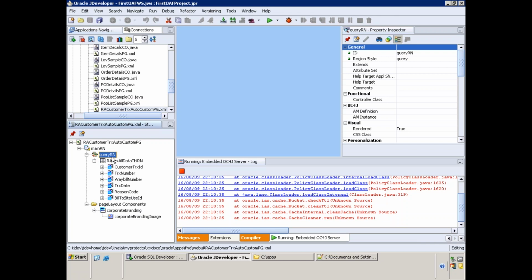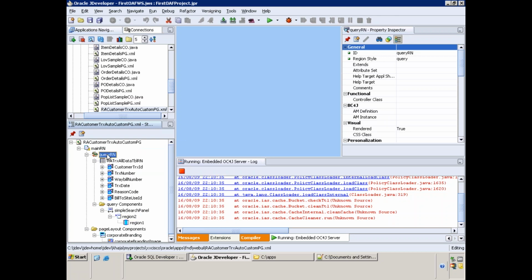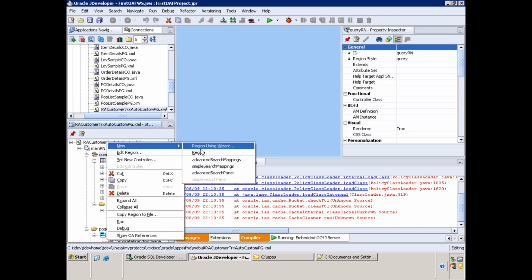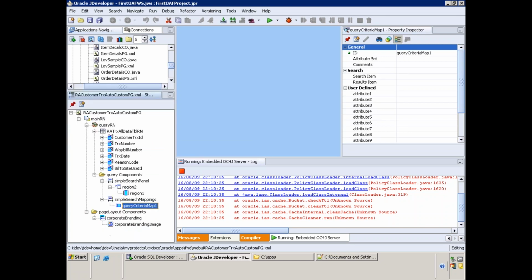So the first thing is, on the query region, perform a right click, click on new simple search panel. Can you see simple search panel? Yes. And on the query region again, perform right click and click on simple search mapping. So two things I have done: one is simple search panel and the other is simple search mapping. The first thing is the panel. In our search page, the top level region where the user will enter search criteria is called the panel.